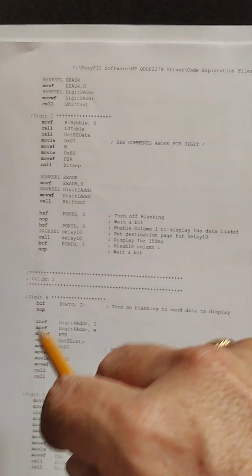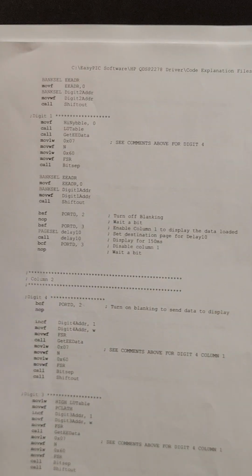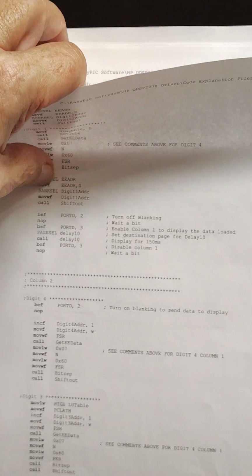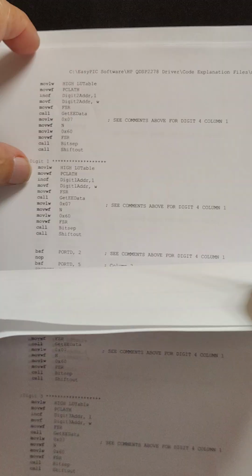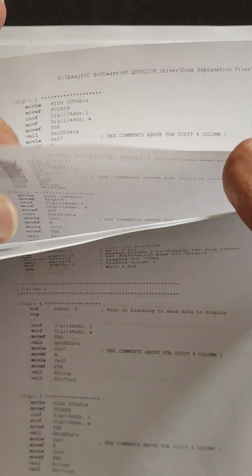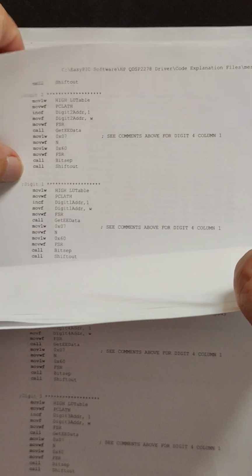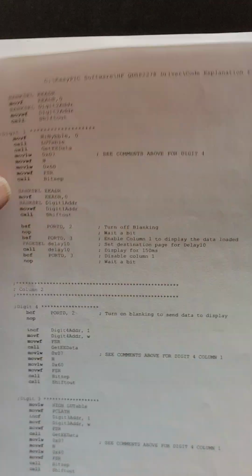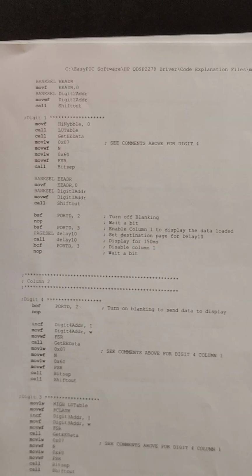Now, if we do this in rapid succession, it looks as though all of the columns are on simultaneously, but they're not actually. Of course, they're multiplexed. And then once we display all that data, we go back to the beginning and we do it all over again.